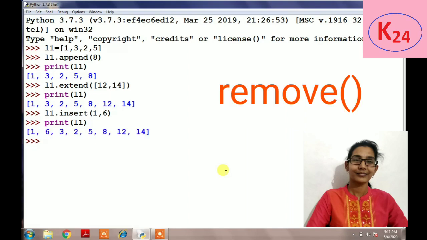Now the next is the remove function. The remove function is used to remove the specified item. For example, we want to remove the item 6. Then we will write list1 dot remove 6. So it will remove the second value.